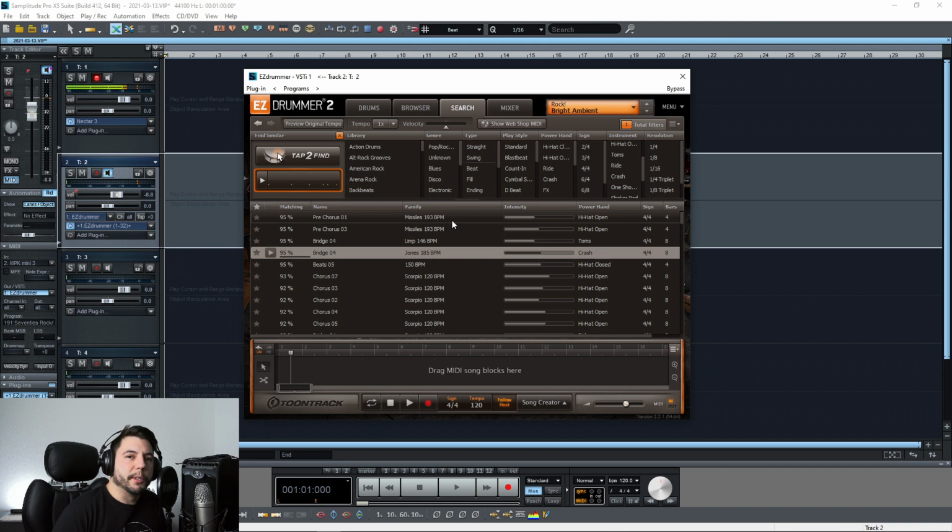EZdrummer handles it in a very specific way. Let's explain it like this. When you don't include a specific instrument in your tap to find MIDI file or in your tap to find recording, then this is not going to be searched for and it's going to be ignored, which means that when you only search by a kick drum, the results can have a very, very crazy beat on the hi-hat combined with the cymbals and the crashes and the ride. Okay, and it's still matching. So technically EZdrummer is not matching all the instruments, but it's matching only the instruments that you've been playing inside tap to find.